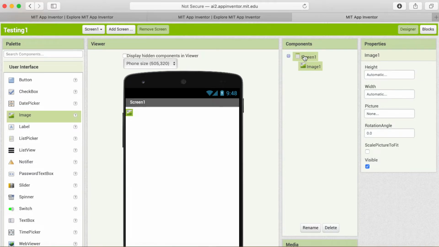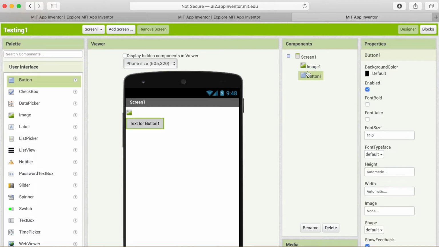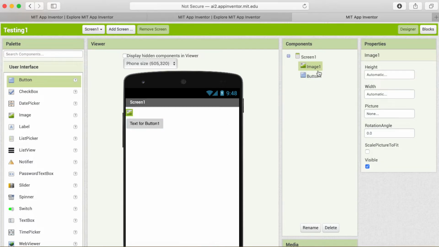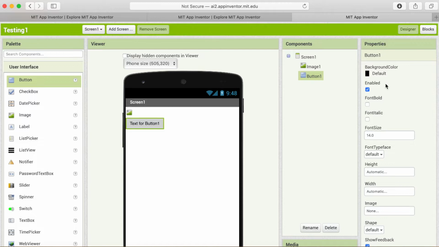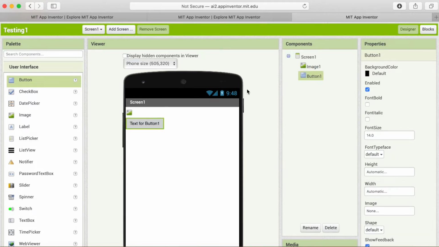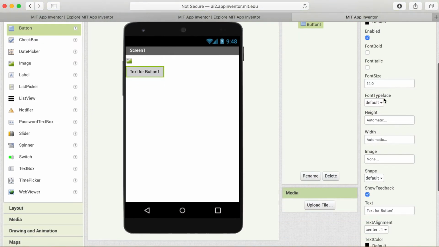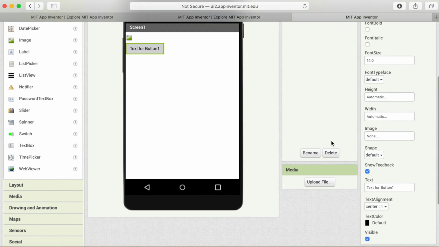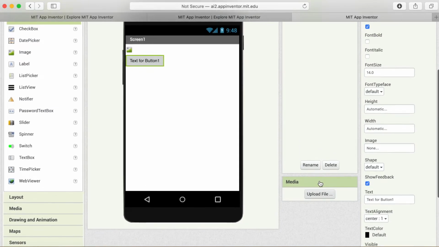And then the properties. I can change the properties of the selected component. For example, let me add one more component in here. Let's say I want a button, right? So I have 2 components in here. You see, when I click on either one of them, the properties column changes, right? So depending on the properties of each component, we can make changes. And of course, the media: any images or videos or audio files that we want to use in our app, we can just upload from in here.